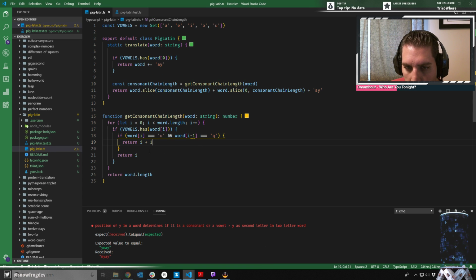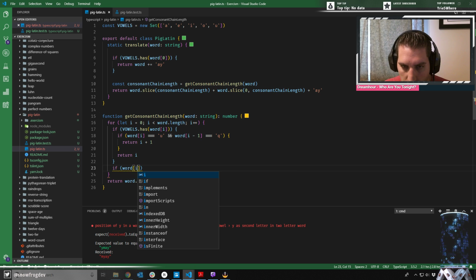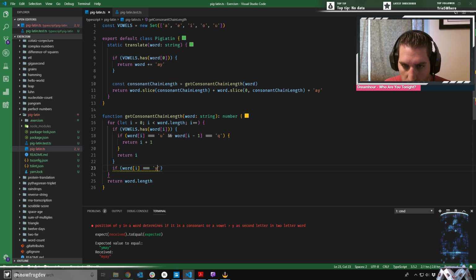So that's another special case where we would consider Y. Normally Y would be treated as a consonant, so it's not going to be considered a vowel. So now you need to do word dot, check for a Y. If you do get a Y here, now what?